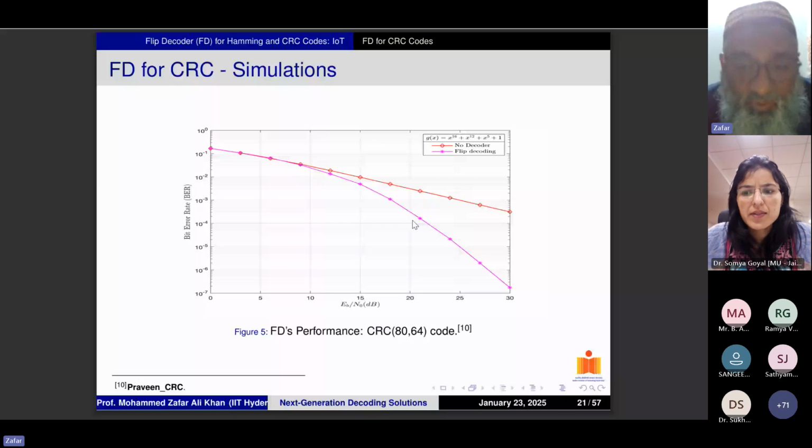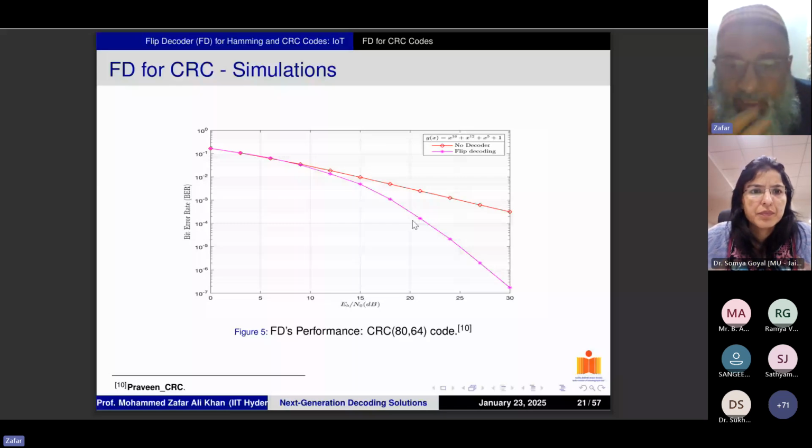Because d min is 4, CRC should actually have been better than Hamming codes, right? But it was never designed for correction, so there was no decoder available till now. So you can start understanding the implications and importance of this work.